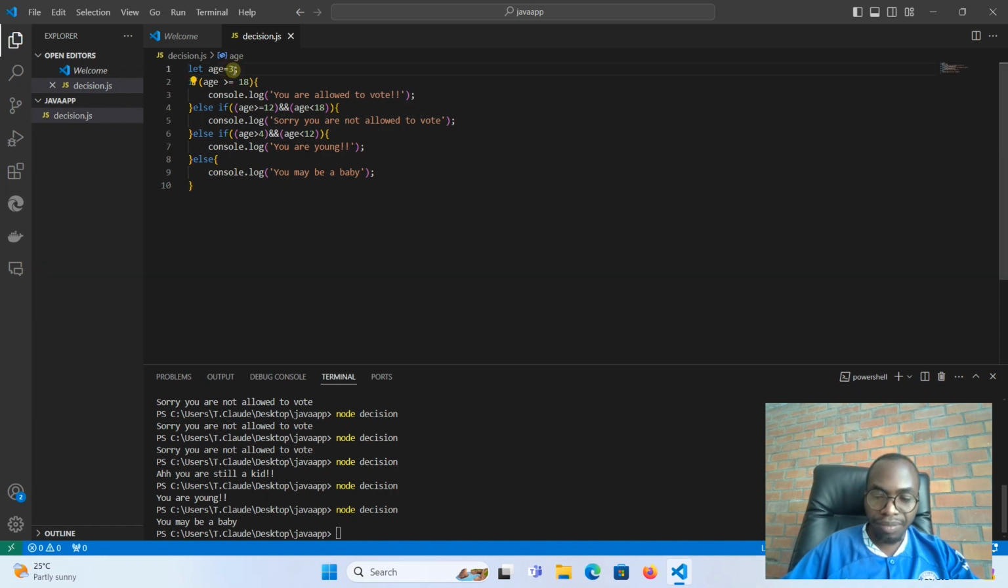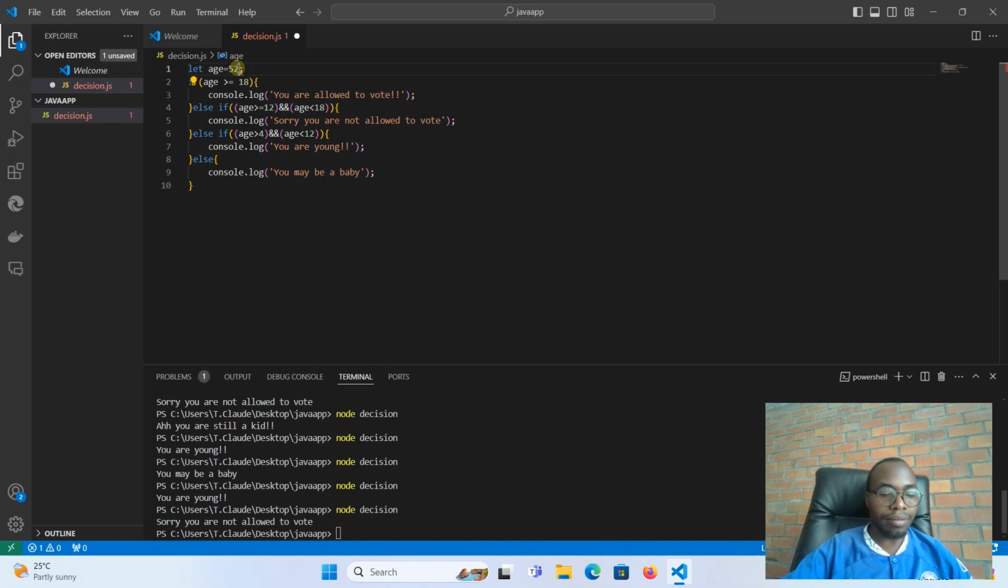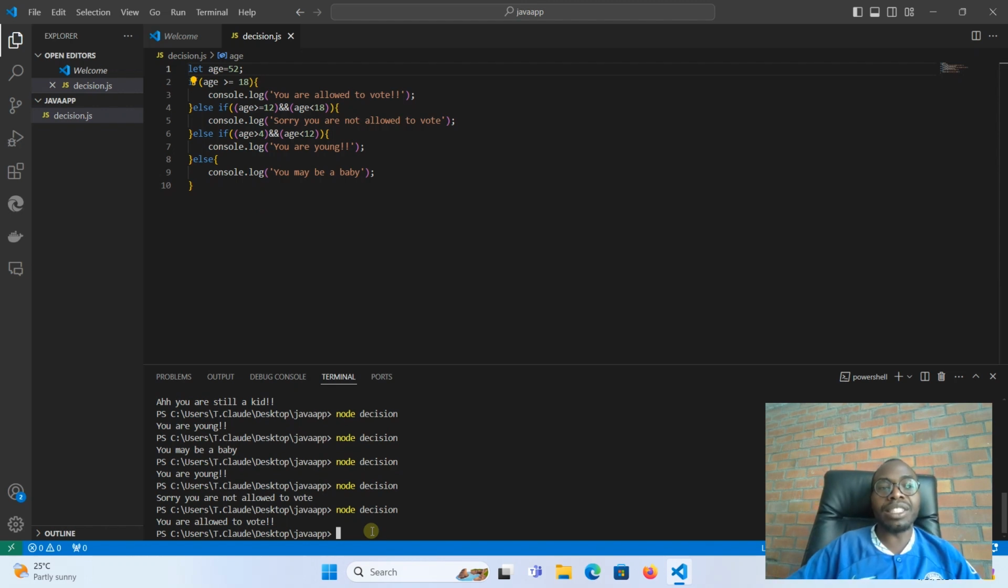Let's check 6. Condition, you are still young. 6 is between 4 and 12. Let's check between 12 and 18, saying that we have 16, for example. You are not allowed, even though you are not young, you are not allowed to vote. Let's check if I have 52, you are allowed to vote. You can see our conditions are being executed.